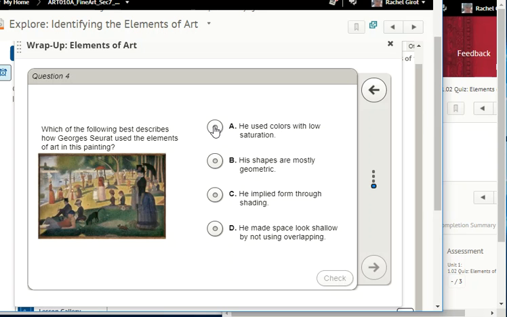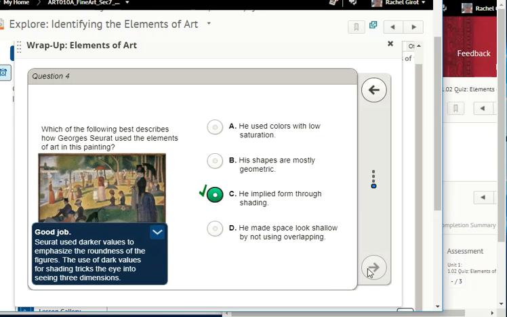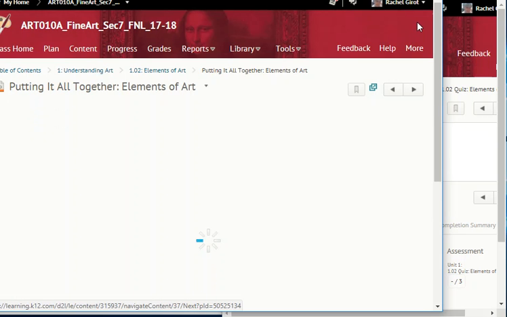Let's see. He used colors with low saturation. No. His shapes are mostly geometric. No, they're very organic. He implied form through shading. We know that. He made space look shallow. Nope, he used overlapping, so that's got to be it. Yay, good job. Okay, so I think that is the end.